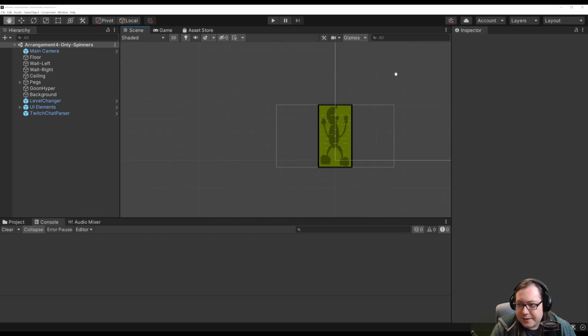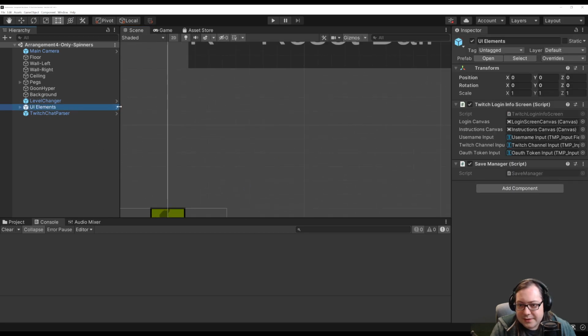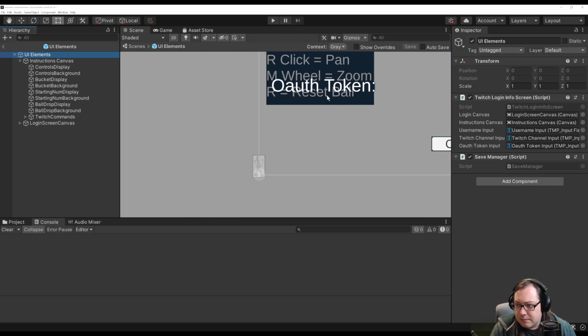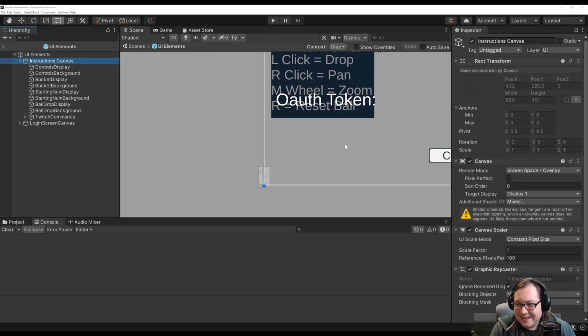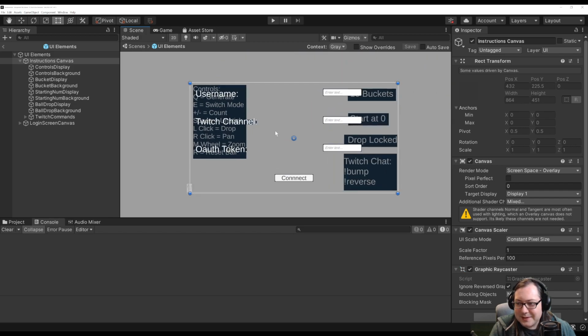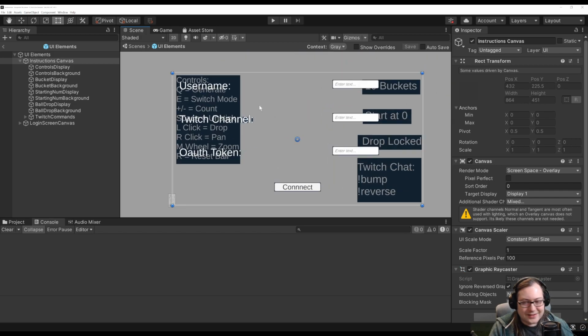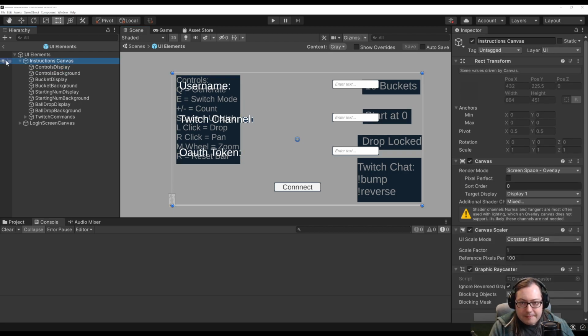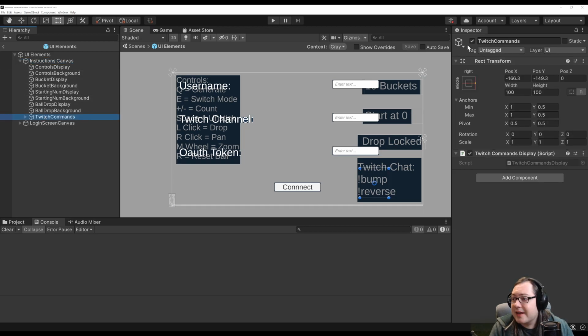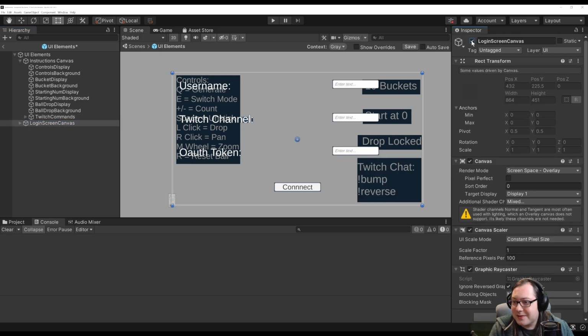Right. The screen's right over here. We'll just do this. I think I can do this, right? Oh, no, it doesn't work. There, now it works. Can't do it on the root element because it has no size. Yeah, so we want to mess with the instructions. Get out of here, Twitch commands. Oh wait, no, get out of here, login screen.